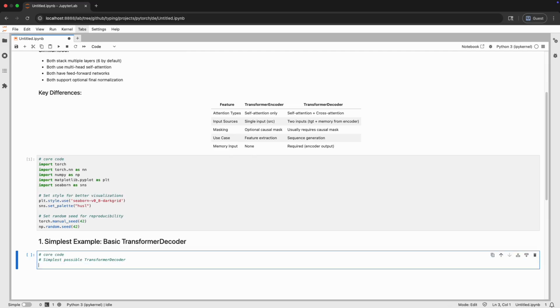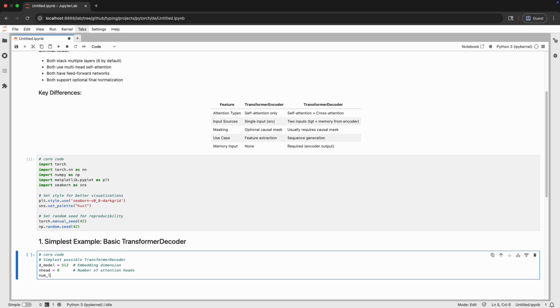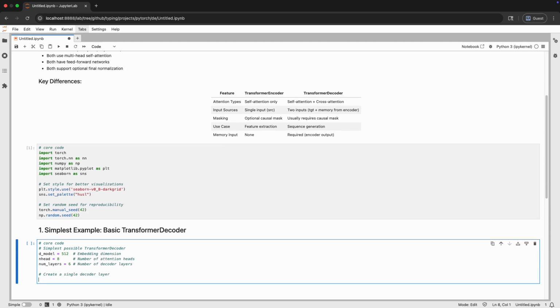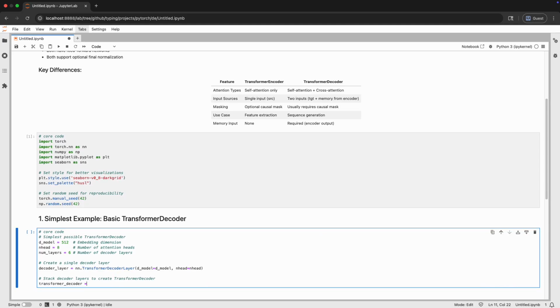Here we're creating the simplest possible transformer decoder. We start by defining our key parameters. The D model is 512, which is our embedding dimension. We use 8 attention heads and stack 6 decoder layers. First, we create a single decoder layer with these parameters, then we stack multiple layers to create the full transformer decoder. Now here's the key difference from an encoder.